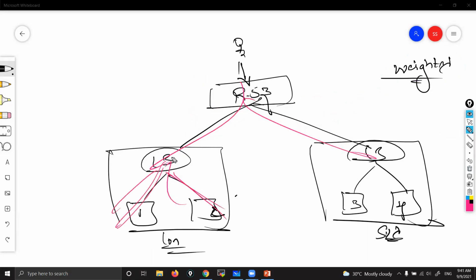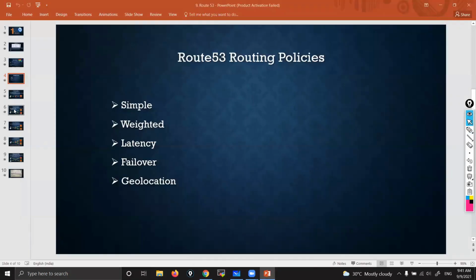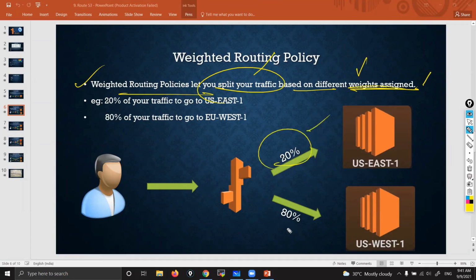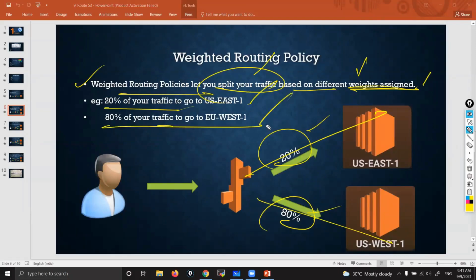Then the load balancer will do its work. In that 40, one here, one here, one here, one here. The load balancer has its own way; it follows its own way. That is what the weighted routing policy is. Based upon the weights that you assign, weighted routing policies let you split your traffic. See here, 20% weightage, 80%. So 20% to this region, and 80% to the other region. That is what the weighted routing policy is.